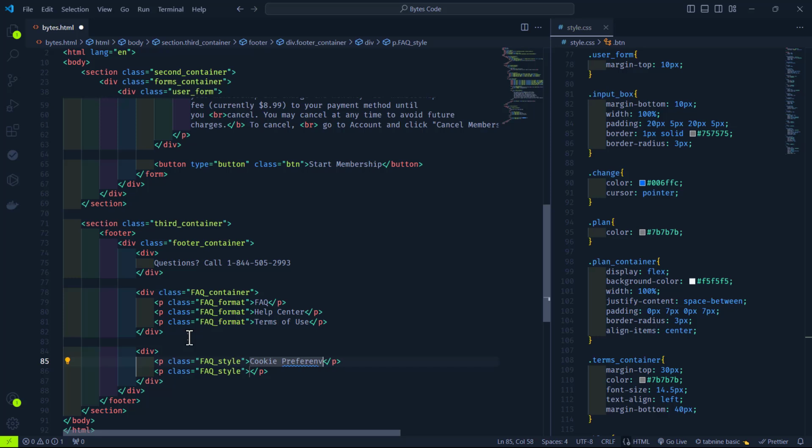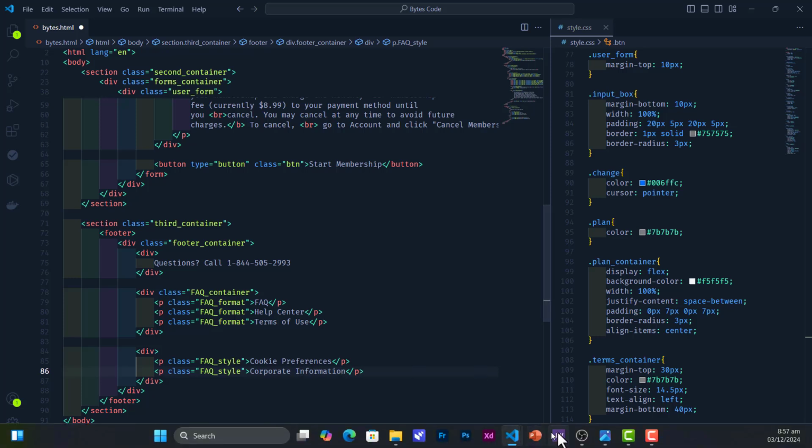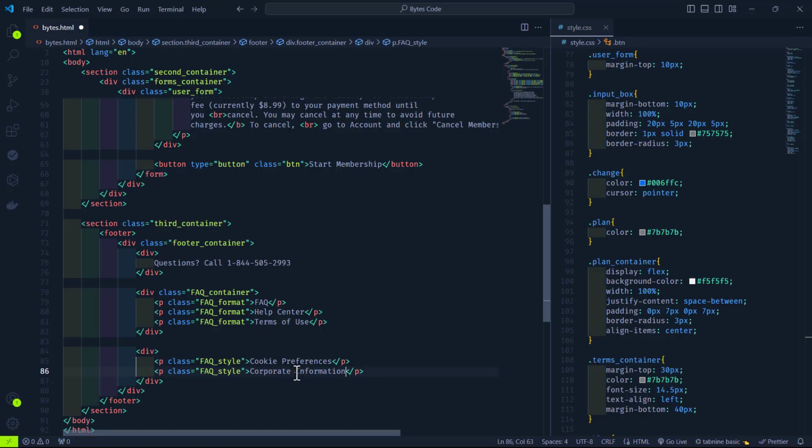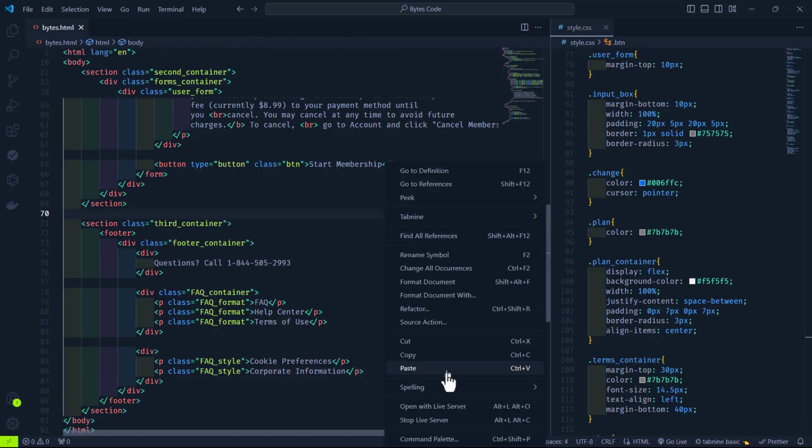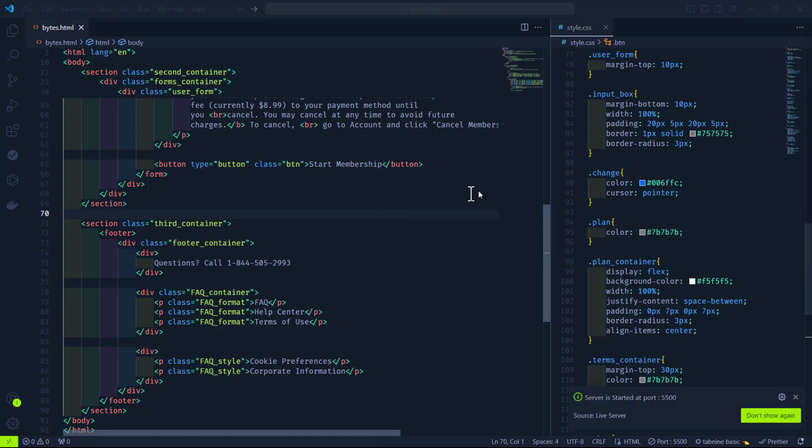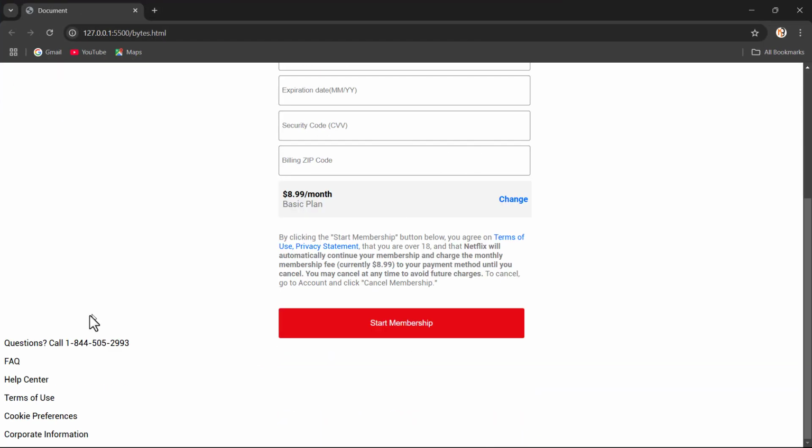reference, and this one has corporate. Nope, this is not for the corporate. Yeah, there's an R here. Corporate information. Yeah, corporate information. If I'm sure. Yes, corporate information. Let's save that and open with live server to see what we have. Okay, so these are the elements in our footer for now.